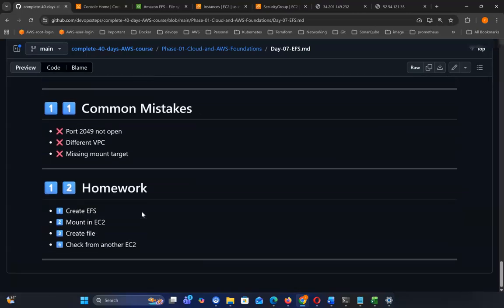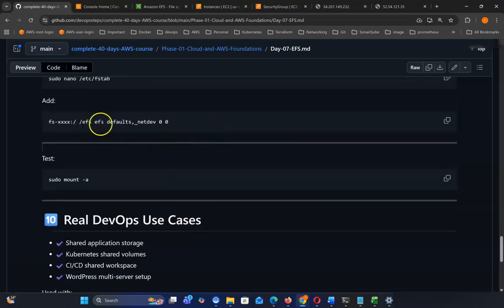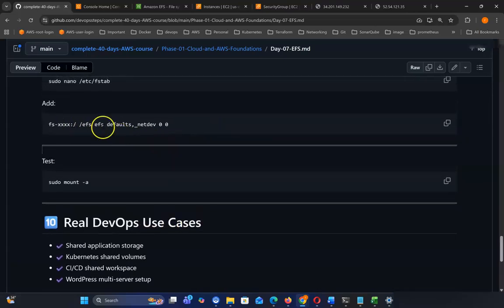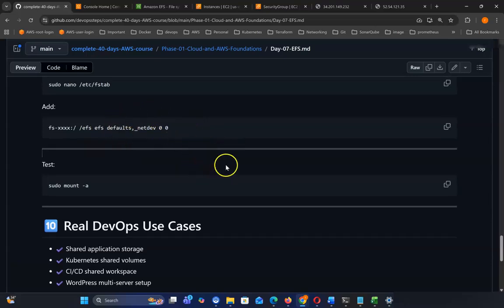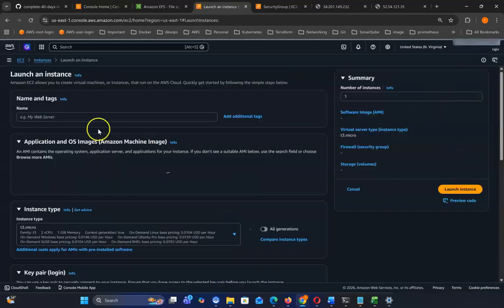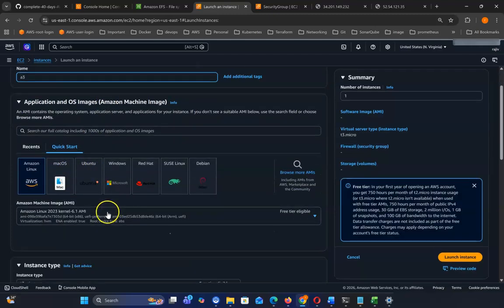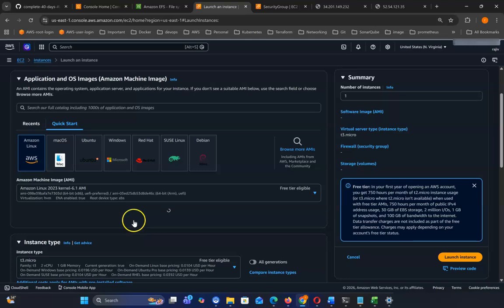So let me show another thing. We already added EFS after creating this. We can also add the same EFS mount when we launch EC2. So let me show that one also. If you go to the EC2 dashboard, click launch instance, give it the name A3, keep Amazon Linux, the same instance type, t2.micro.